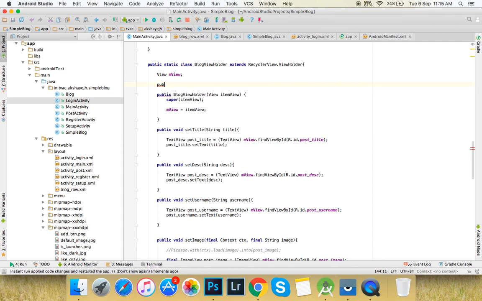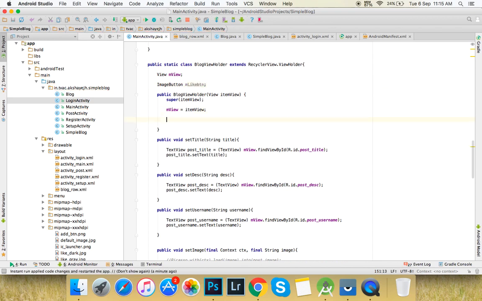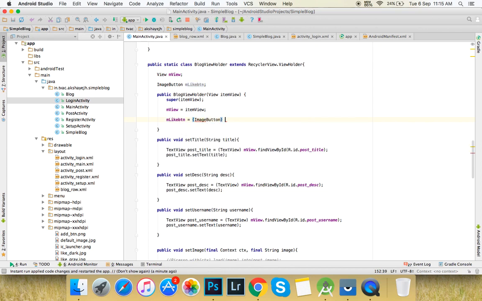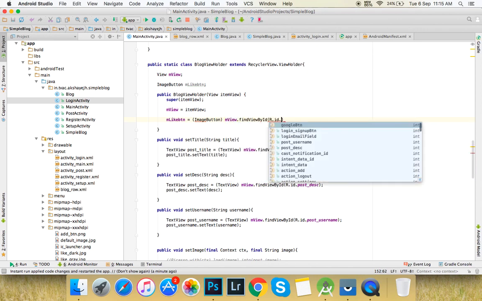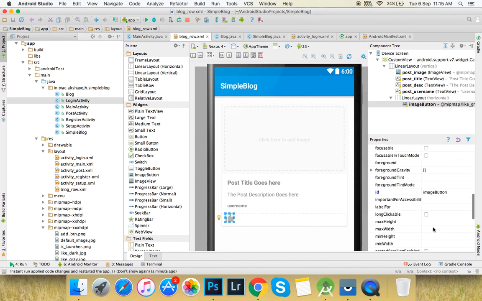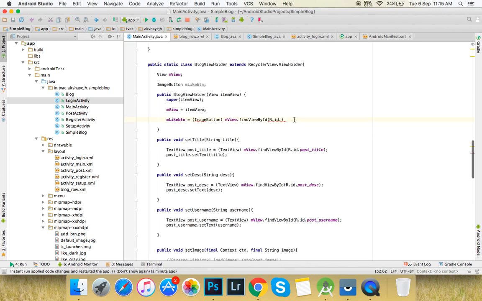public ImageButton. This is going to be the like button. Then we're going to set the binder over here equals image button, mView.findViewById(R.id., and we need to actually give it some id over here. So I'm going to change the id of this to like_button, then come down here and say like button. All right, so we have set up the like button over here.